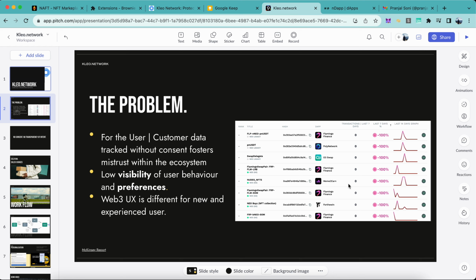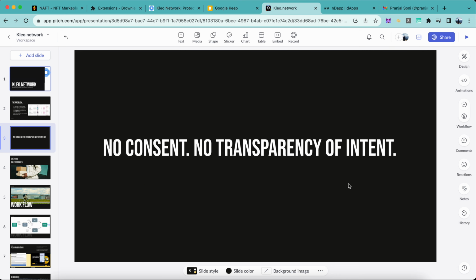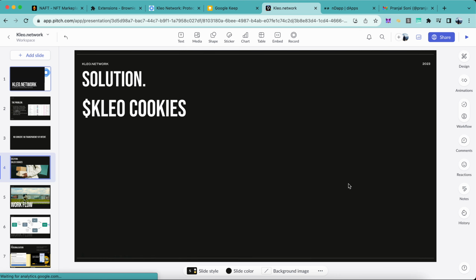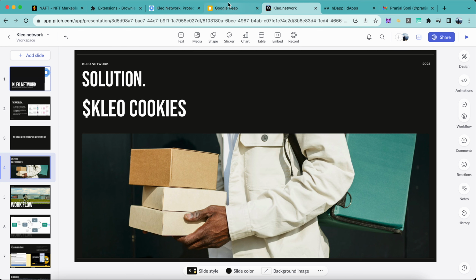How do we solve this problem for organizations as well as users? For the users, the problem is that they don't know the intent of the use of their data. At the same time, they don't know what exact data is being shared. The solution is KLEO cookies. So what are KLEO cookies?